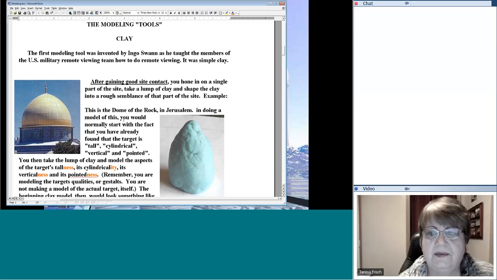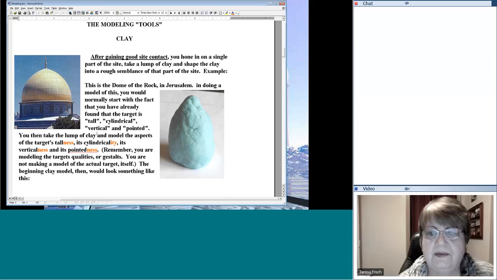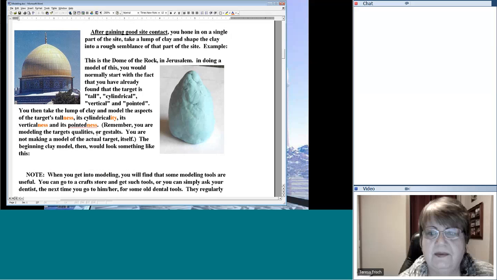In doing a model of this, you would normally start with the fact that you already have found in your session, in the lower stages, that the target is tall, cylindrical, vertical, and pointed. You then take a lump of clay and you model the aspects of the target's tallness, cylindricality, its verticalness, and its pointedness.